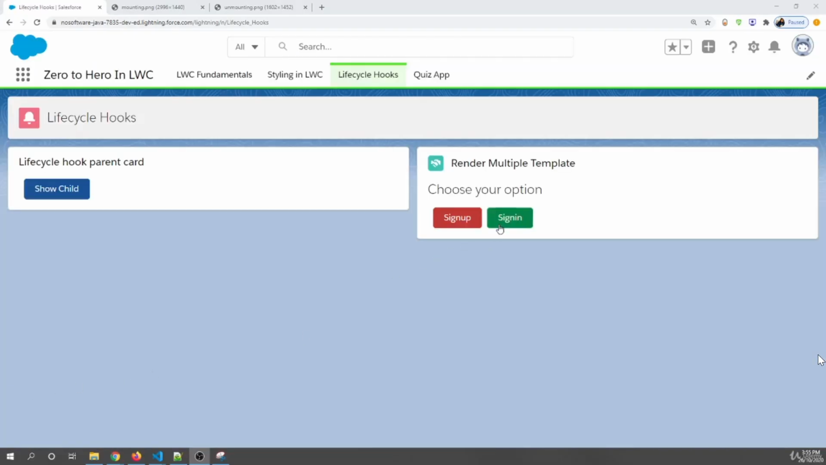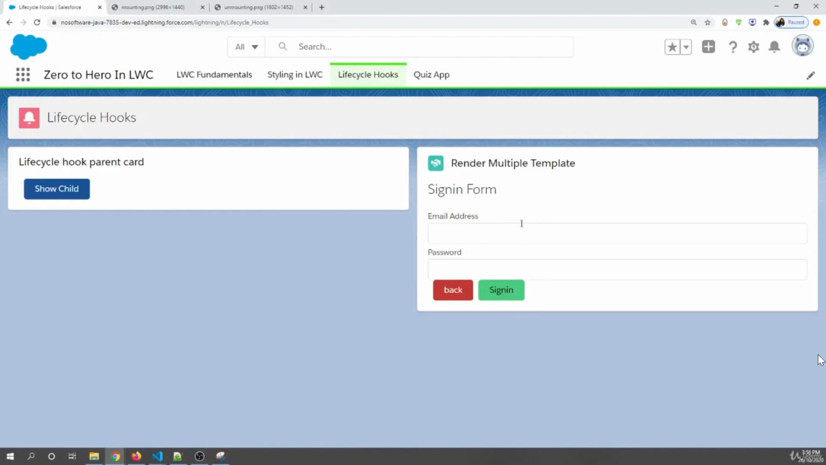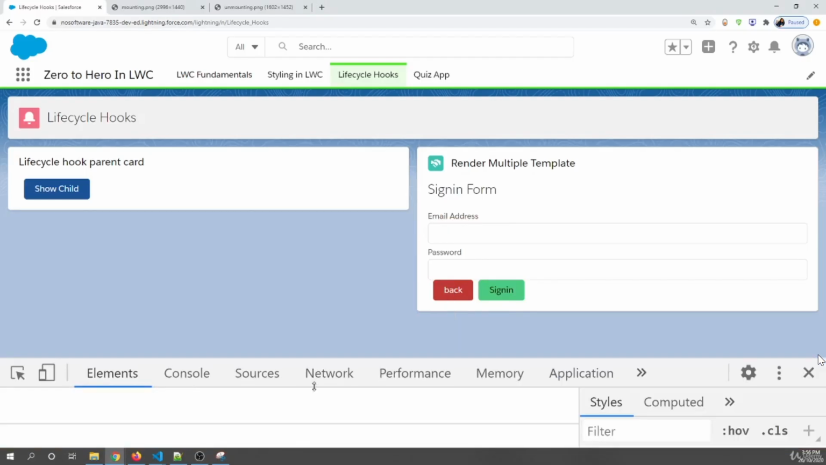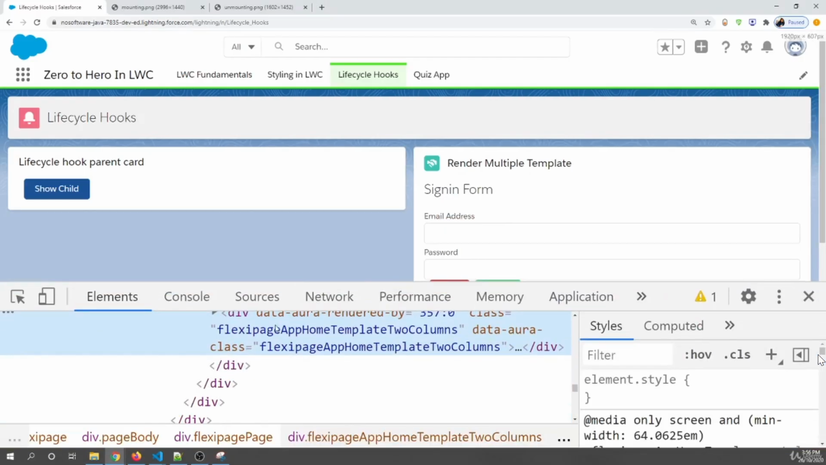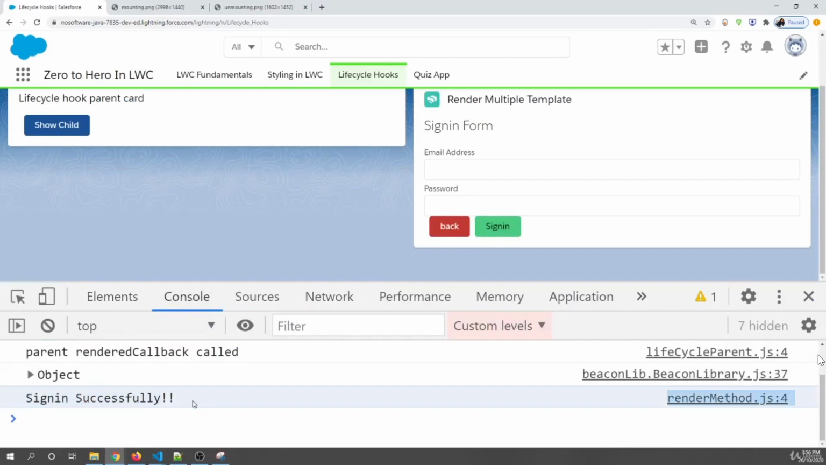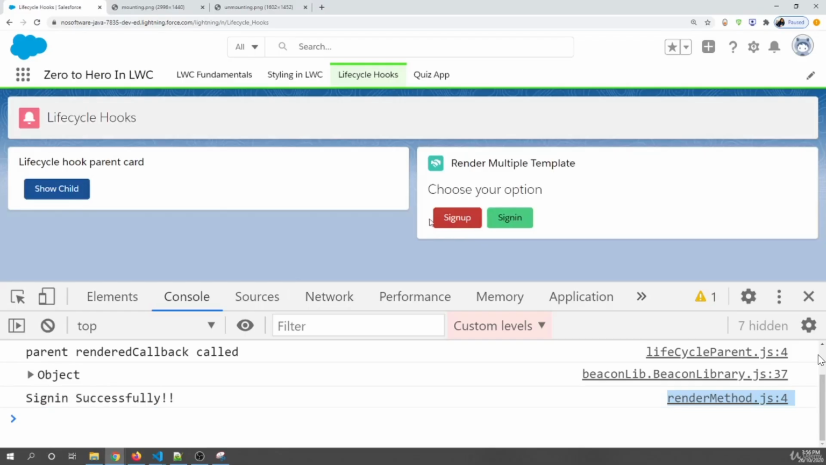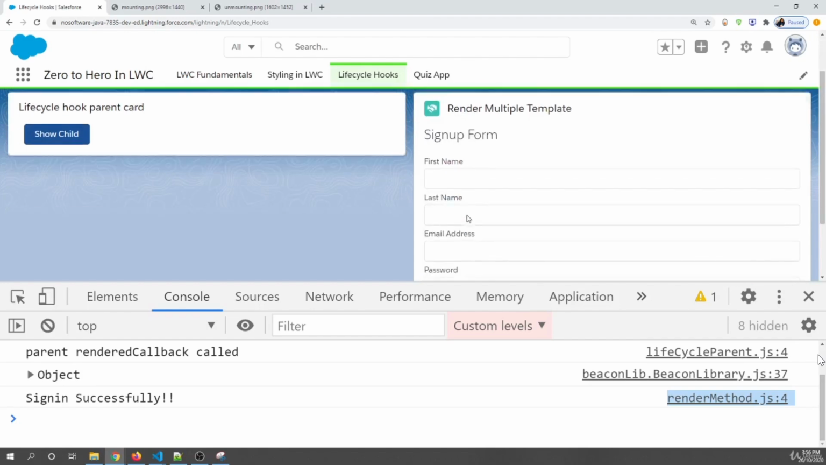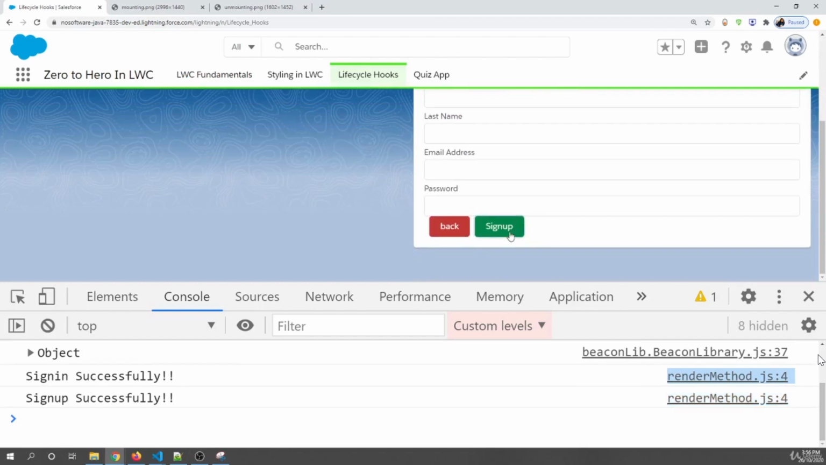So now if I click on sign in, it's coming to the sign in page. Okay, and if I open my inspect element, and click on sign in, you can see it's printing sign in successfully. So this is how you are using the single JS file from different HTML. And now if I click on back, it's going back to the normal state. Now if I'm clicking sign up, you will see sign up button, and if I click sign up button, you will see sign up successfully.